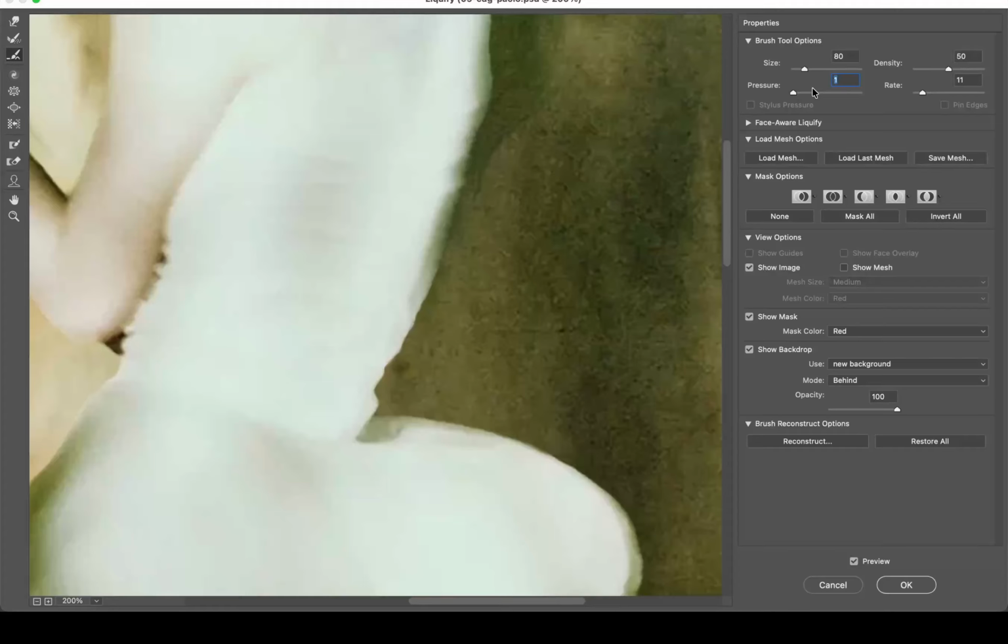So I'm going to take my pressure and bring it all the way down. I'm going to take my rate, and I'm not going to bring my rate down to 0, but I'm going to do it like at a 5. So this hopefully will actually happen pretty softly. So it should help take off the little bumps that are on here.